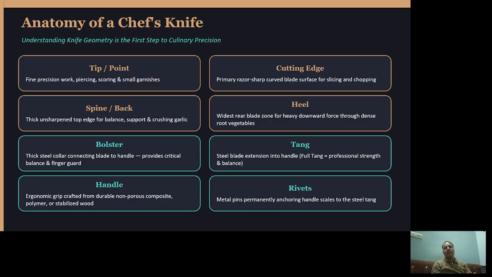For the chef knife, these are some points which are situated on a chef knife. First of all, we have the tip of the knife, which is also called the pointer, and it is designed for fine work, piercing, scoring, and small garnishings. It can be done with the help of the pointer of the knife. Then we have the cutting edge, which is the main part of the knife. Primary razor sharp curved blade surface for slicing and chopping, which is used for the main cuttings.